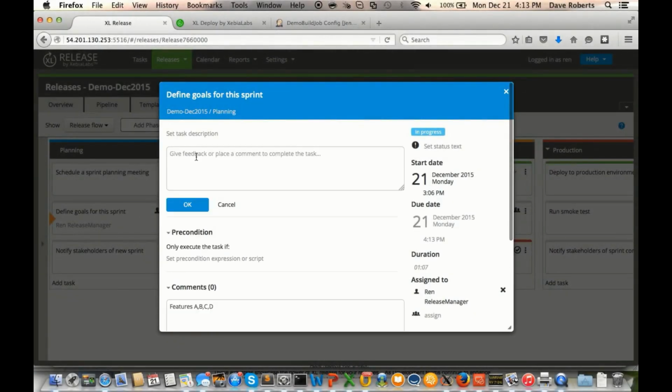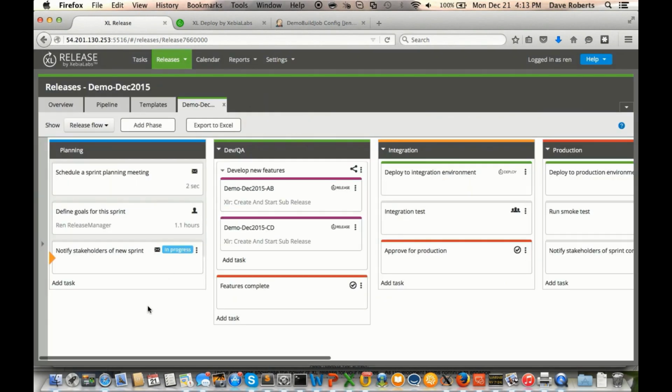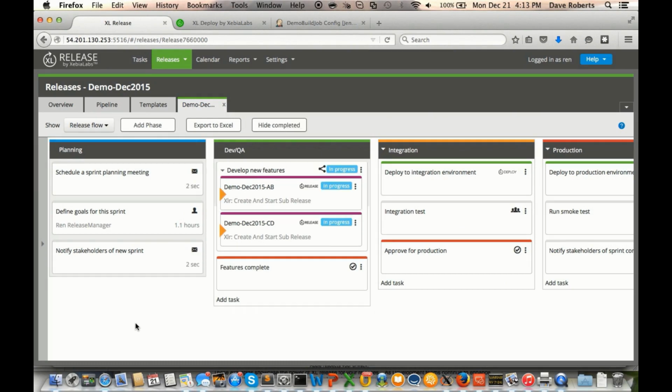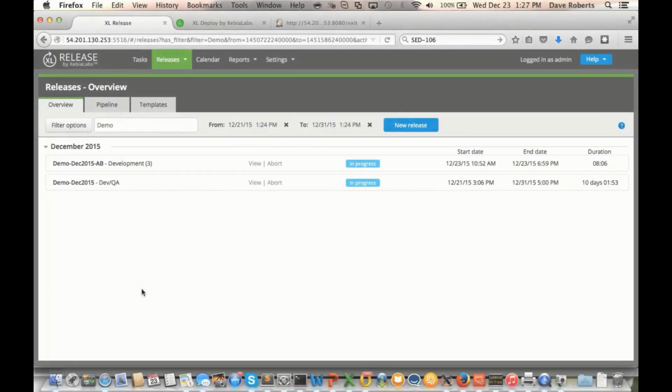Now I'll return to the task for defining the release and complete it. XL Release sends a notification to the stakeholders, then goes into the development QA phase and starts the sub-releases. These will run in the background. While waiting for the sub-releases to finish, let's look at the release data that has been accumulated so far.